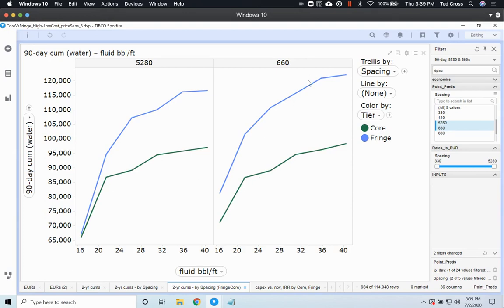The other thing is that 660 spacing, it's showing you're going to have higher water production, especially in the fringe, compared to the core. And that's actually across the entirety of the completion design. So all the way from 16 barrels a foot all the way out to 40 barrels per foot, you're going to see more there. So pretty cool, interesting result. Definitely something you would want to keep in mind if you're developing that acreage.